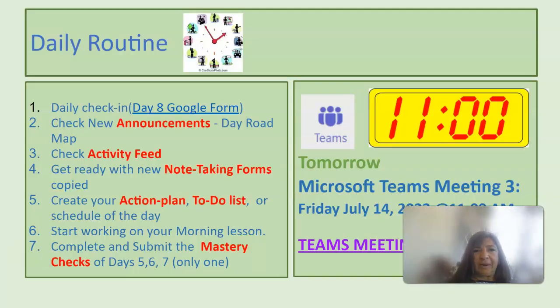So let's start with the reminders first. This is our daily routine. Before you start working, go to the Google form, the day 8 Google form. It's in the announcements, and complete it because this is your attendance sheet. This is the first thing that you should be doing. And then check the announcements for any content there and check the activity feed.